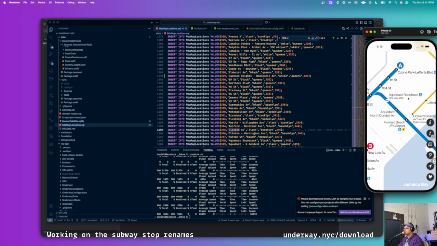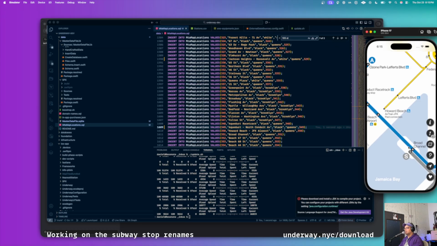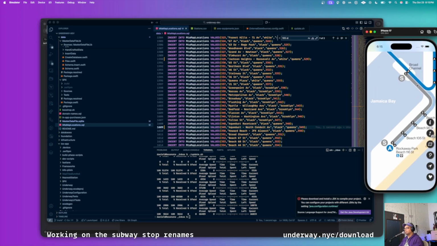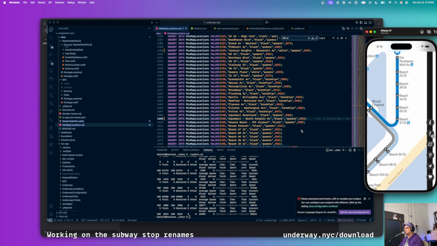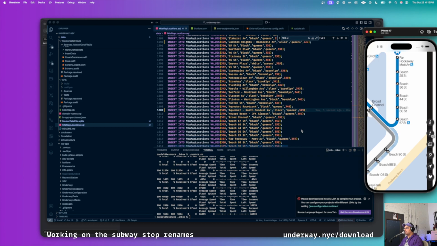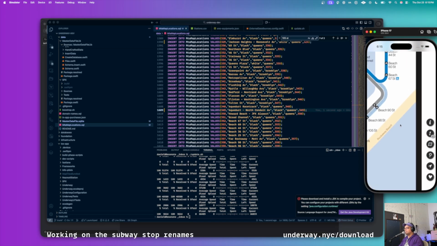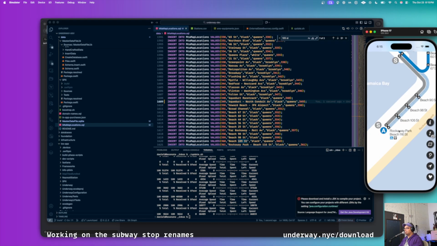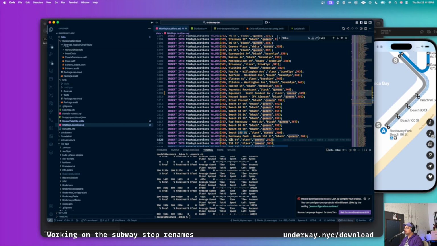Aqueduct Racetrack, Aqueduct North Conduit Ave, Howard Beach JFK Airport, Broad Channel, and then Beach 67, Beach 60, Beach 44, Beach 36, Beach 25, Far Rockaway Mott Ave, Beach 90, Beach 98, Beach 105, Rockaway Park, Beach 116th Street. Okay, 121st Street.